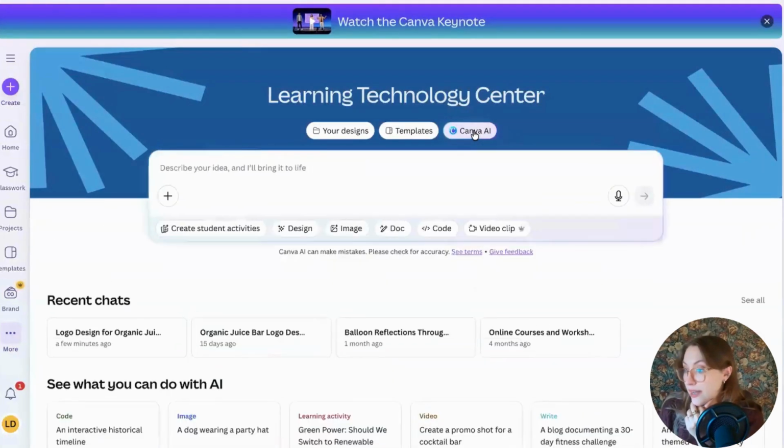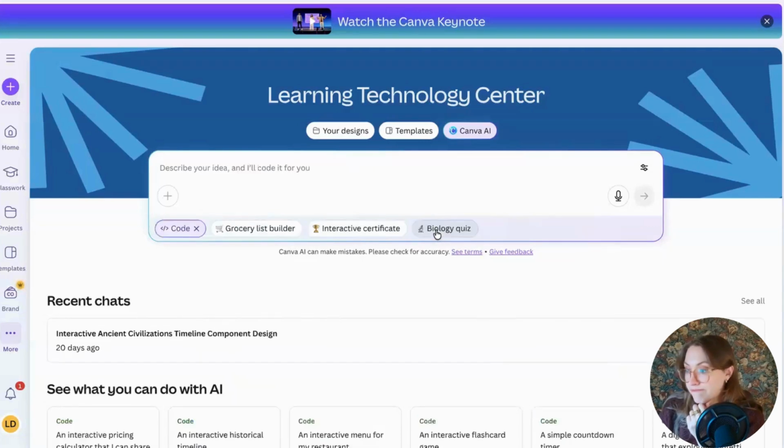Again, I'm in Canva AI. And if I need to, I'll have to click the X on design or create student activities to get all my options back. And then I'm going to click code. And from there, it gives you some kind of plug and play options, but I can also describe what I want the code to do. So I can say, make a game that does this, and then I can let it run. And if I don't like what it did, I can literally reiterate it.